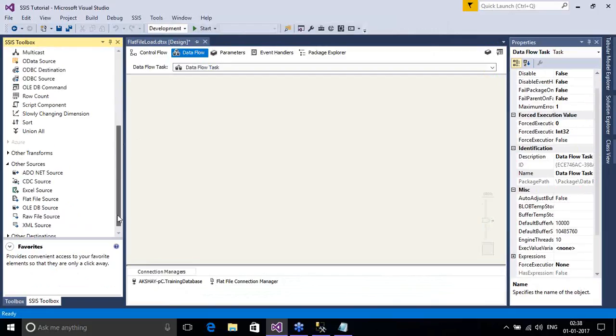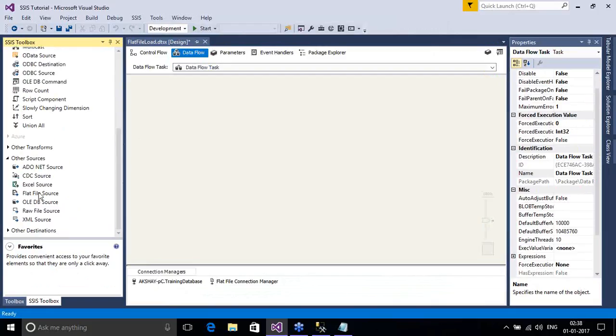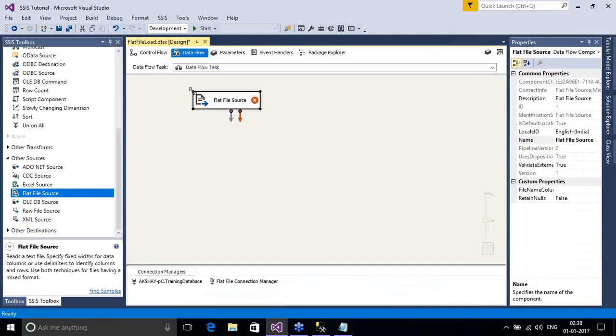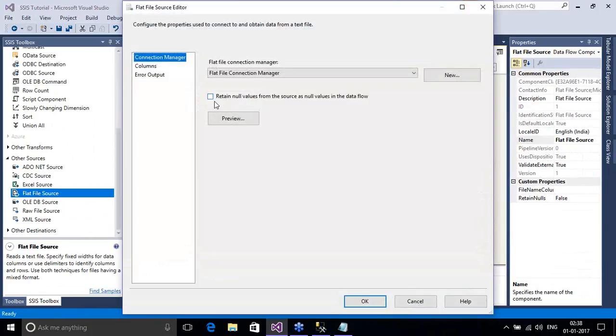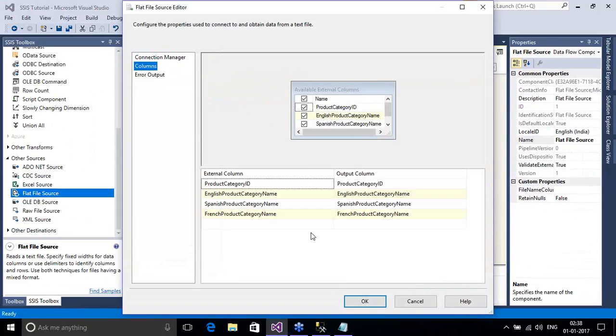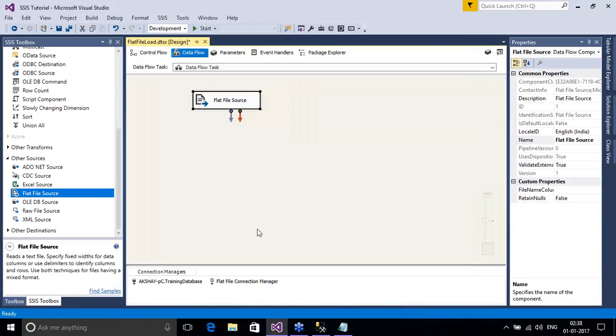Now here I want to fetch data from the flat file. So I'm selecting the flat file as my source and just going to open it in the edit mode to configure it. So I just double click on it. Here, as I have only one file connection manager used in my package, it is by default selected. I can go to the column section, see all the column names coming properly, and I can just say okay over here.